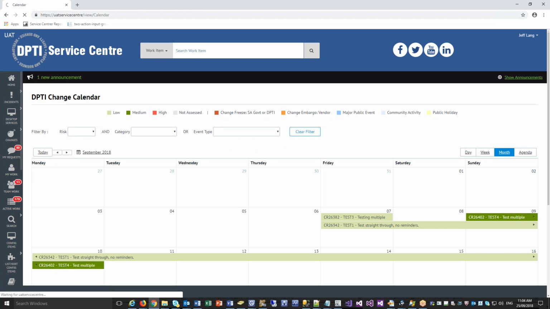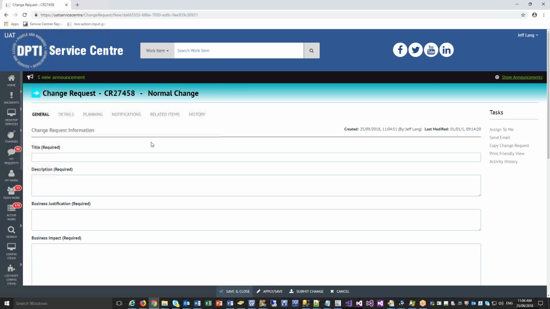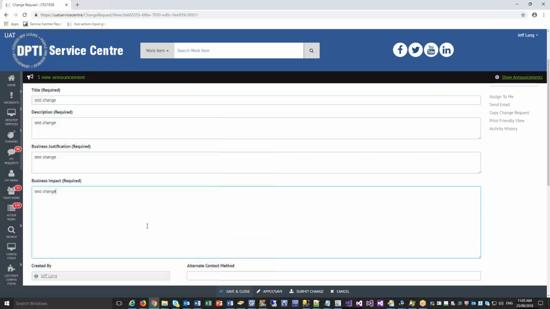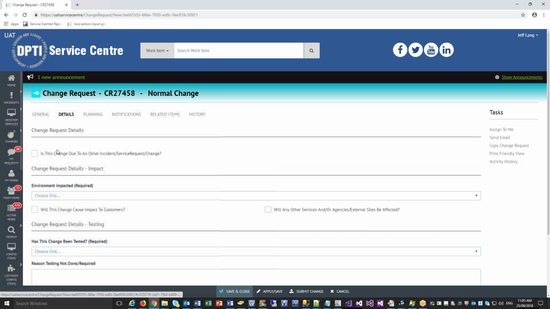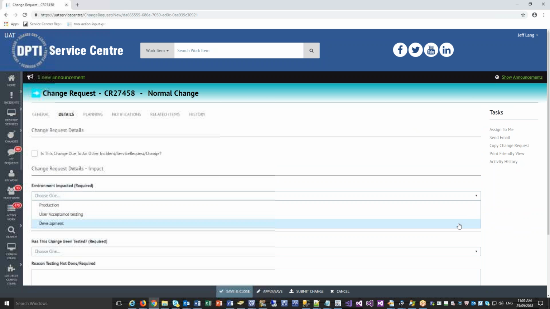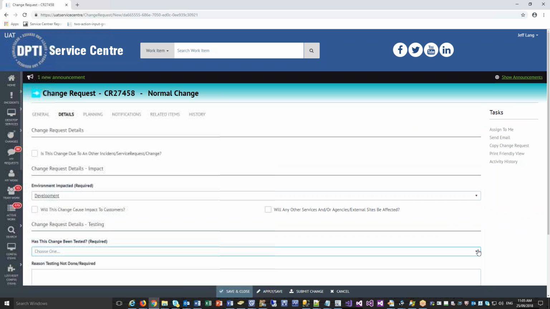So I'll go put a normal change in now. Notice there's no activity tab or anything else up here. I'm just going to copy this and paste this in everywhere. There's those four, and the environment impacted, we'll say dev, and hasn't been tested, we'll say not required. They're the basic main fields. Now I've got a change in.